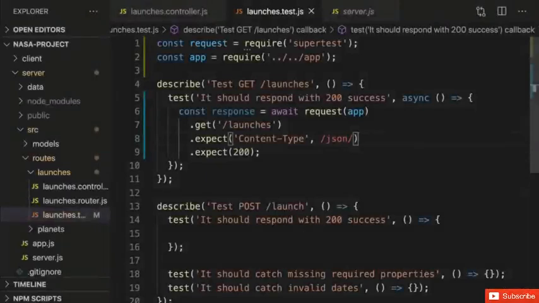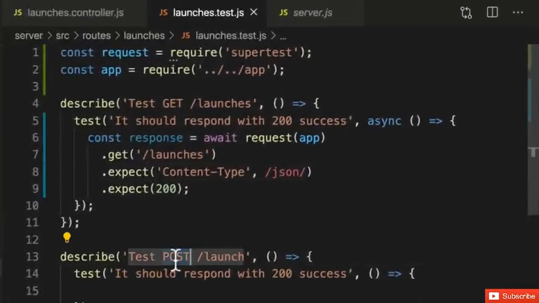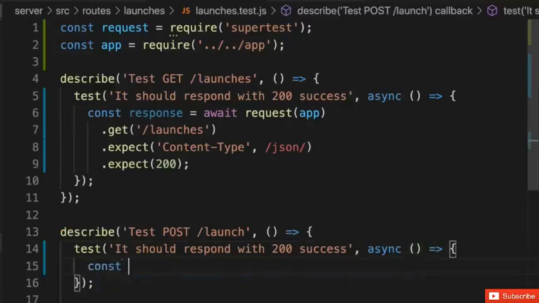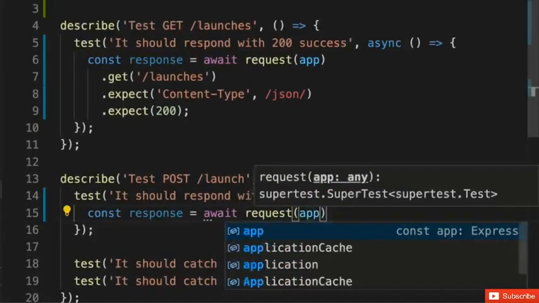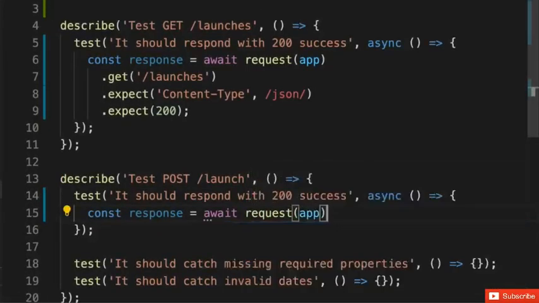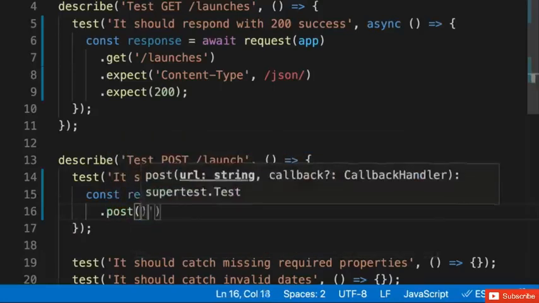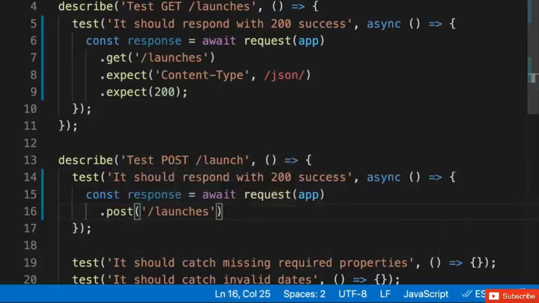The get method was pretty simple, but what about testing post requests? We'll start off similarly by making our callback here async and setting the response equal to await request, passing in the app object with all of our Express middleware, and then we'll chain, this time not get, but .post on the launches collection. So that's a post request.